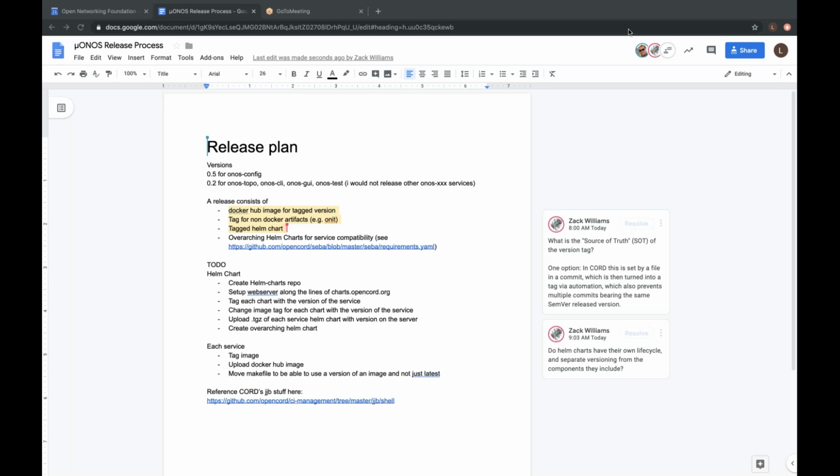starting a first release with a 0.5 version for ONOS config and a 0.2 for the rest of the services, because config is feature complete, topo, CLI, and GUI obviously are not, because they could lack some things and they could be added in the future. So we're thinking of starting 0.5 and 0.2 as a first step, try out a process, and then do it partially automatically. And then when we figure out exactly what needs to be done, then do a full automated 0.6 probably version, and 0.3 for the others.